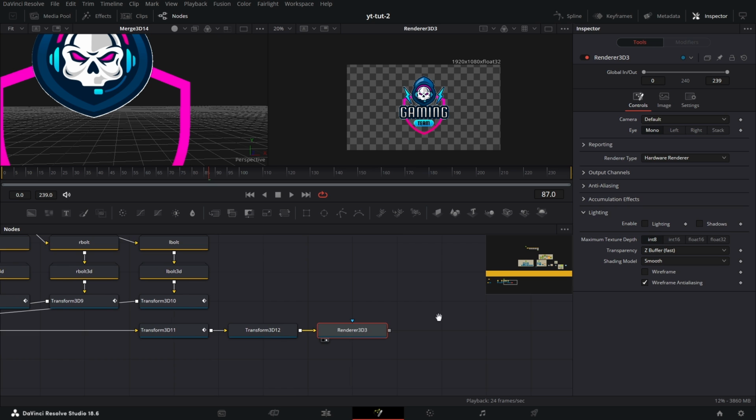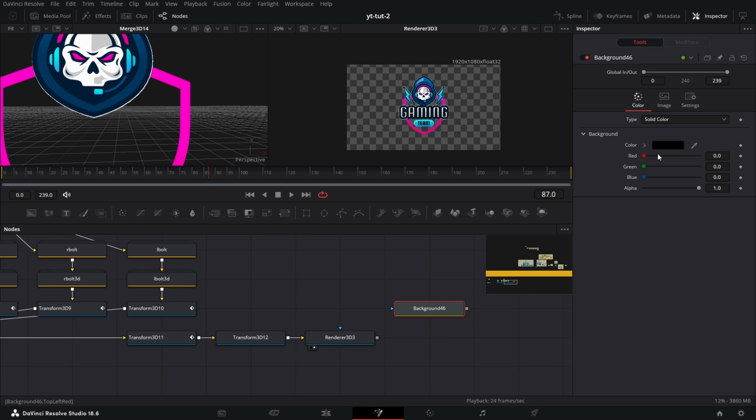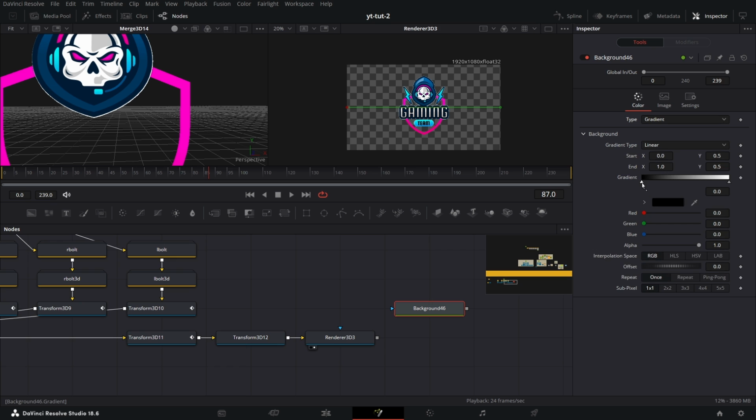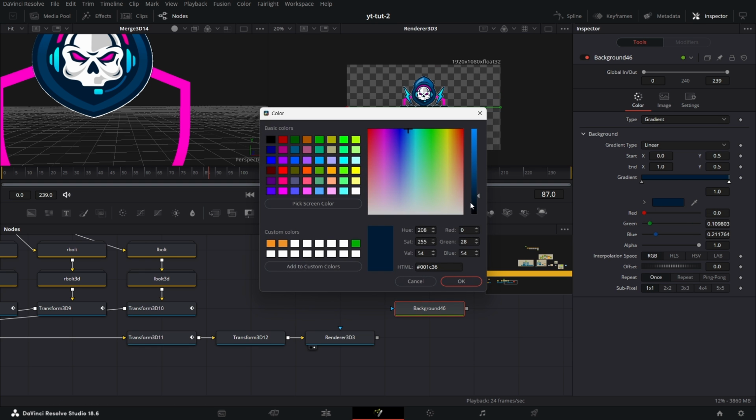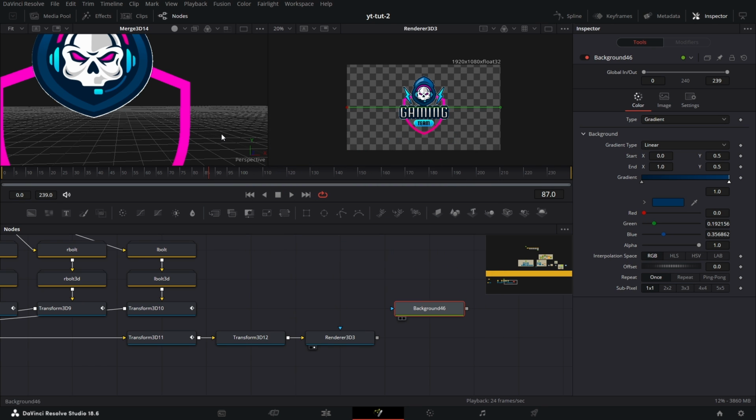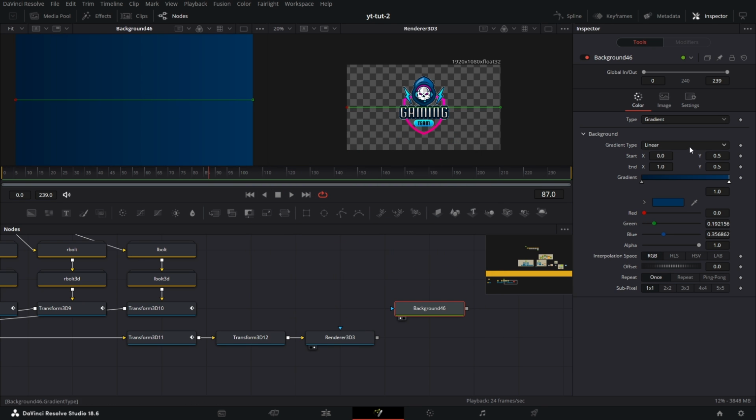Let's just give it a background. Let's bring in a background node, set this to gradient, set the first color, pick this dark blue color we have here. And then same here too, we pick the same dark blue color, but for this one, we pick a slightly brighter shade of it. Let's see what we've done here. We changed the gradient type to radial.